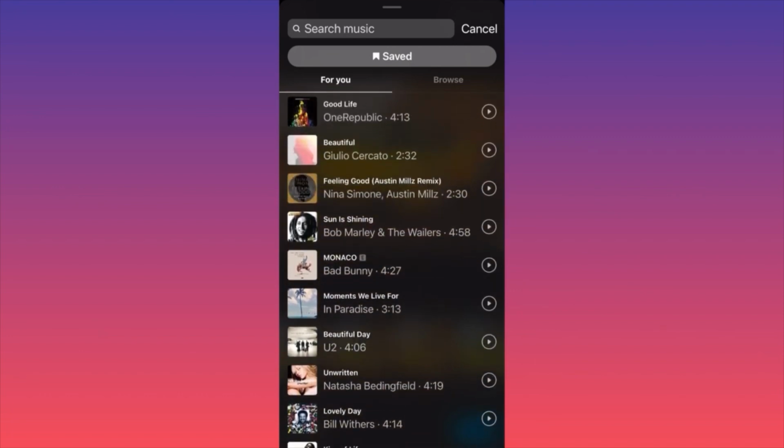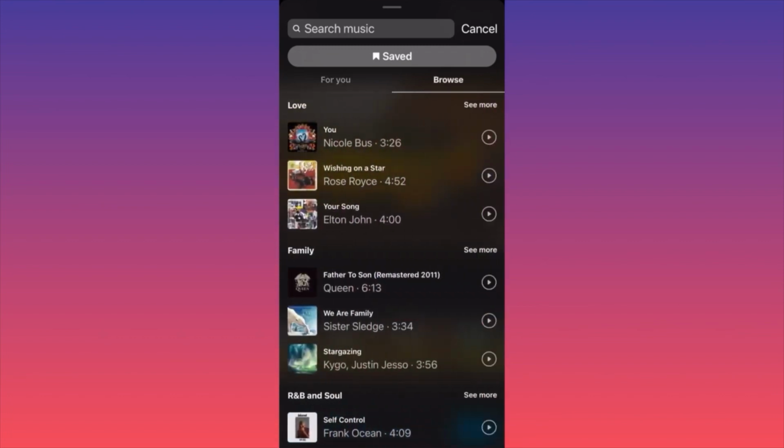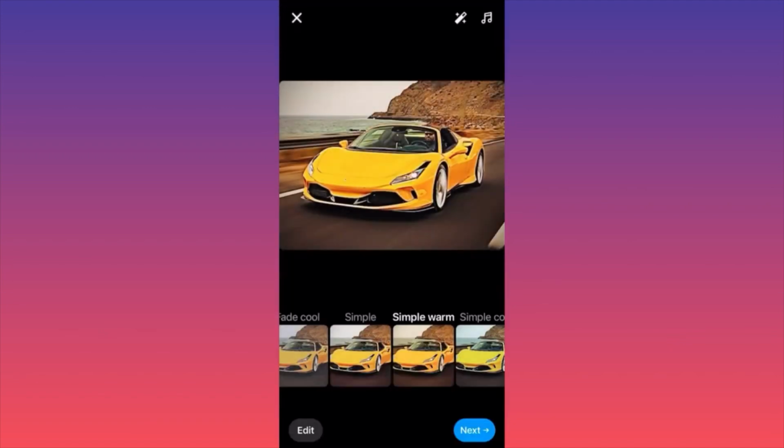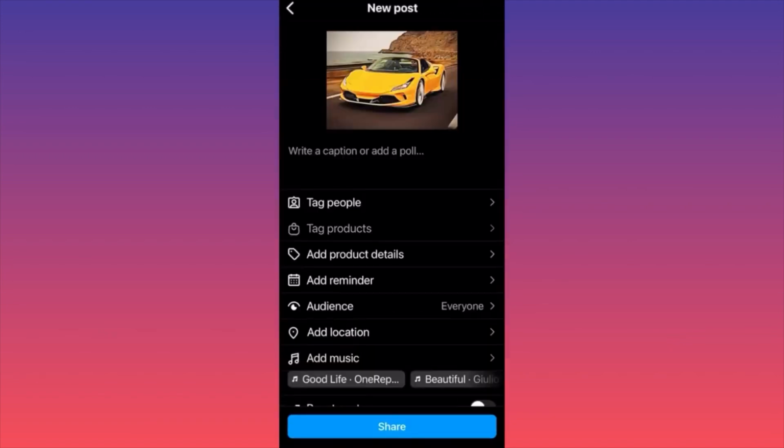And then if you swipe on the right side, you can browse through the actual genres: romantic songs, hip-hop, R&B, classical, okay? The third option is if you go up here on the search bar and simply look for the title or the artist. When you find it, all you have to do is click Add. We add the song, now we're moving on.